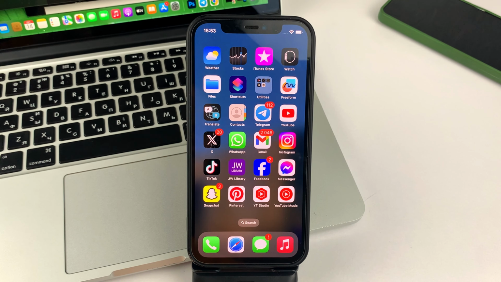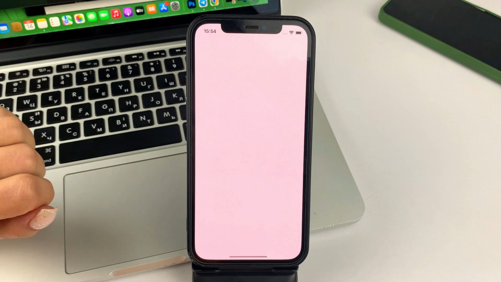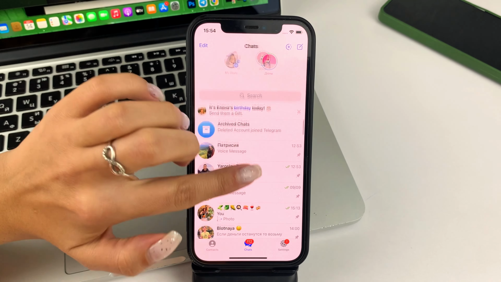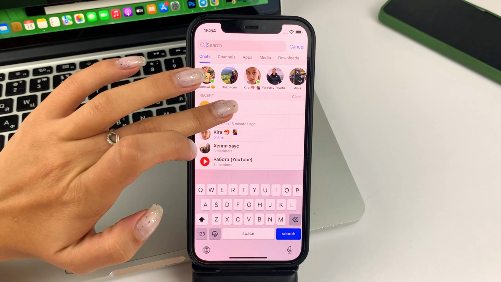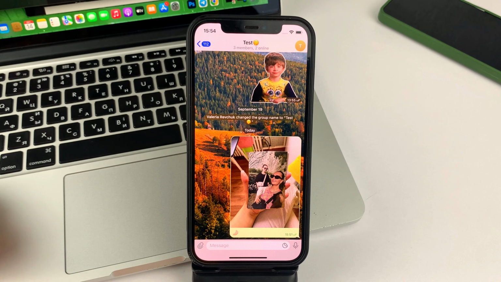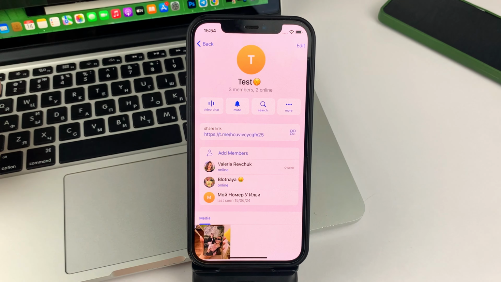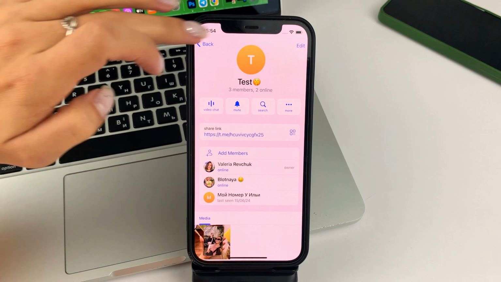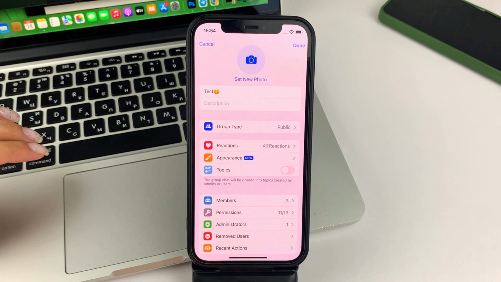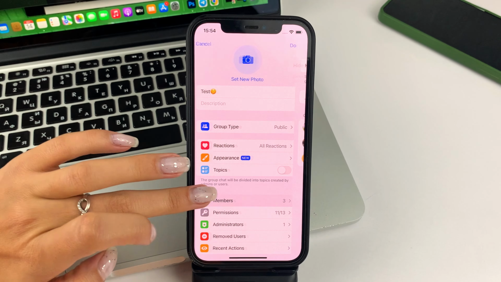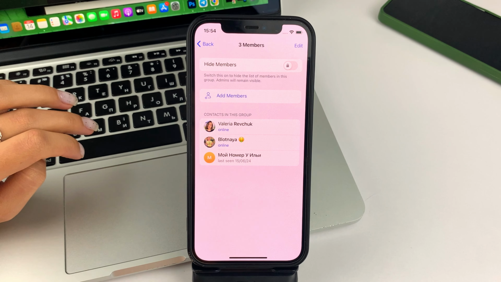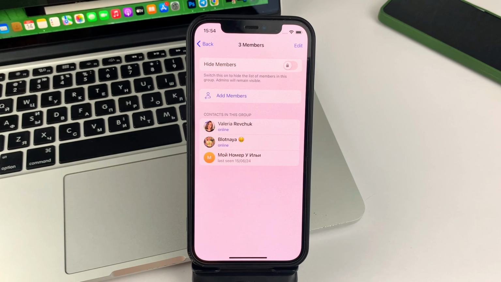Friends, let's get started. First of all, please open the Telegram app on your device. Next, find your group. Go to it. And then you need to tap on the group name at the top. Now on the right-hand side at the top, tap Edit. And here you will need to select the Members option. Please click on it. And you will be able to see a list of all the members of your group.